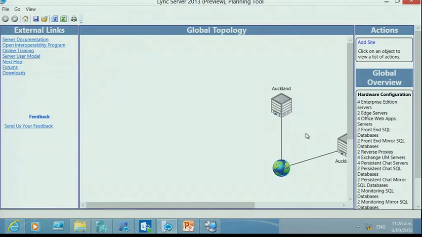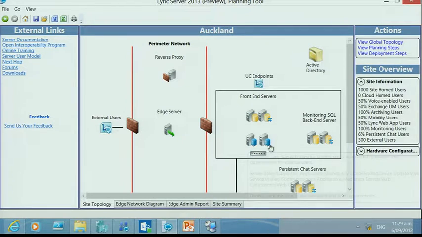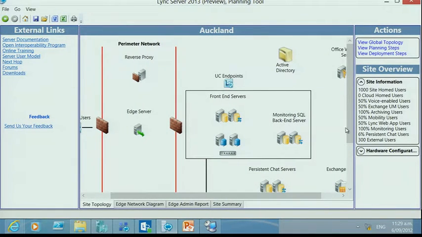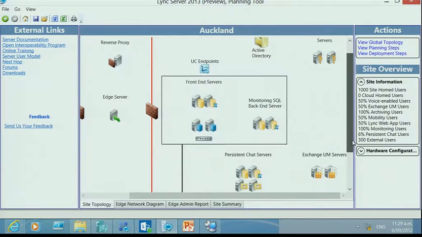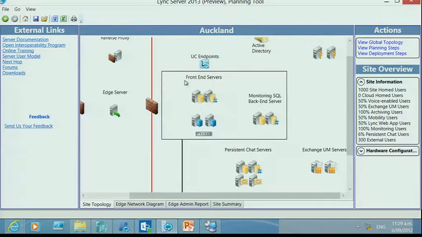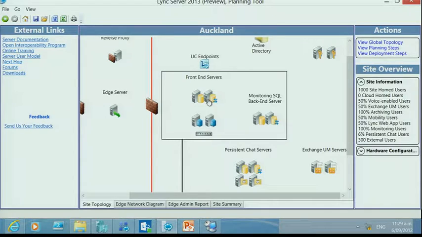And draw. And we've got two sites in here, Auckland and Auckland DR. If we drill down to Auckland, we get the details or the high-level overview of the planning, and we have in here front-end server and the SQL server, because we would like to have high availability. Then you see there are two SQL servers in there, which is mirrored from one SQL server to another. And then persistent chat pools, one edge server, because I didn't specify high availability on that.